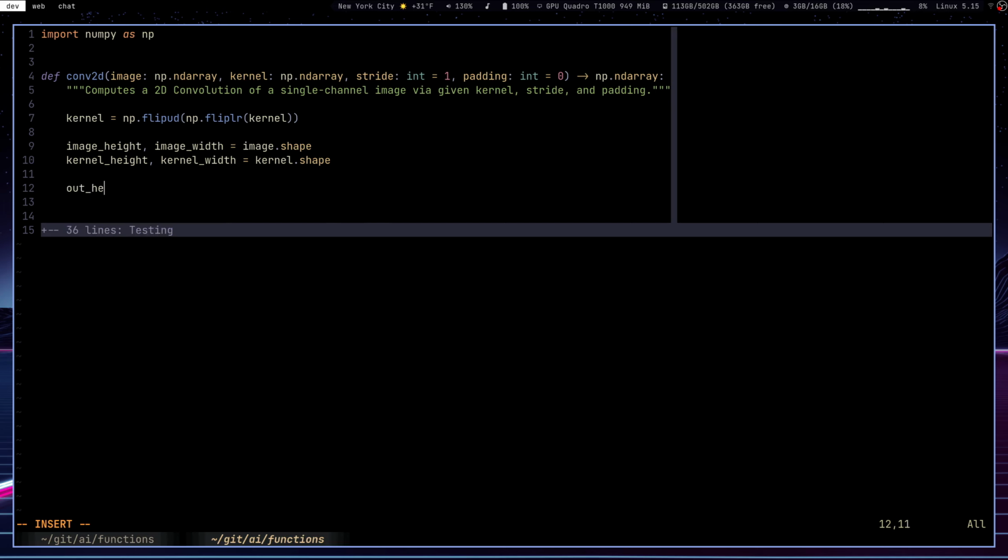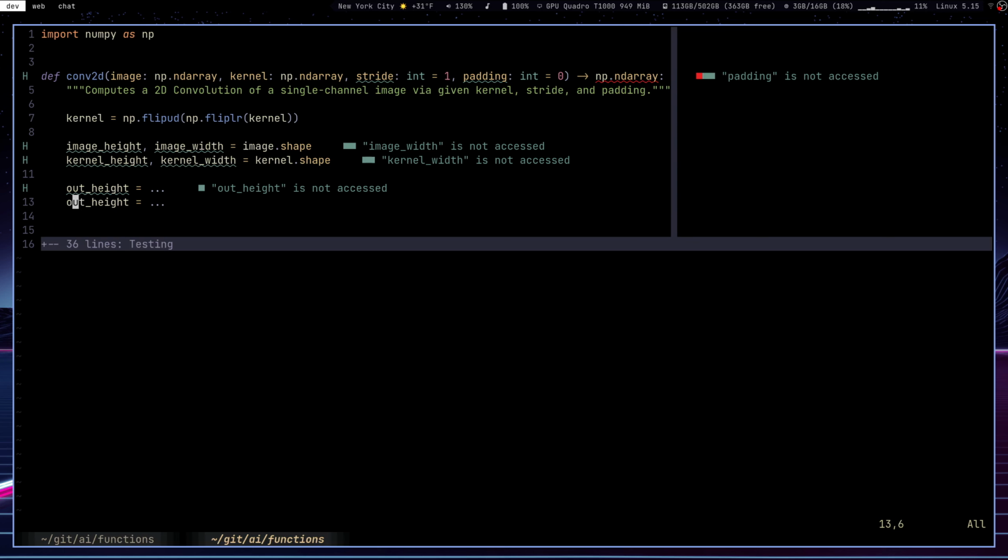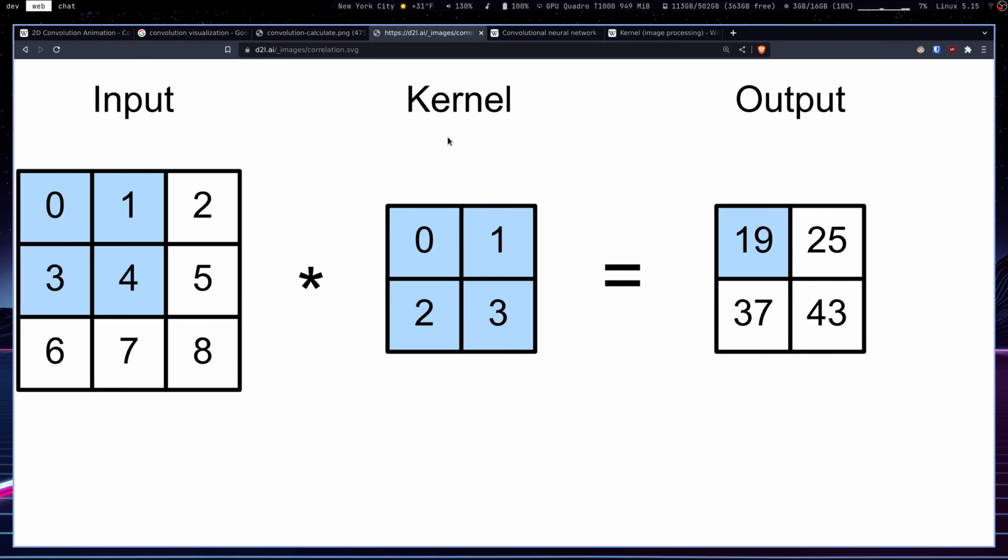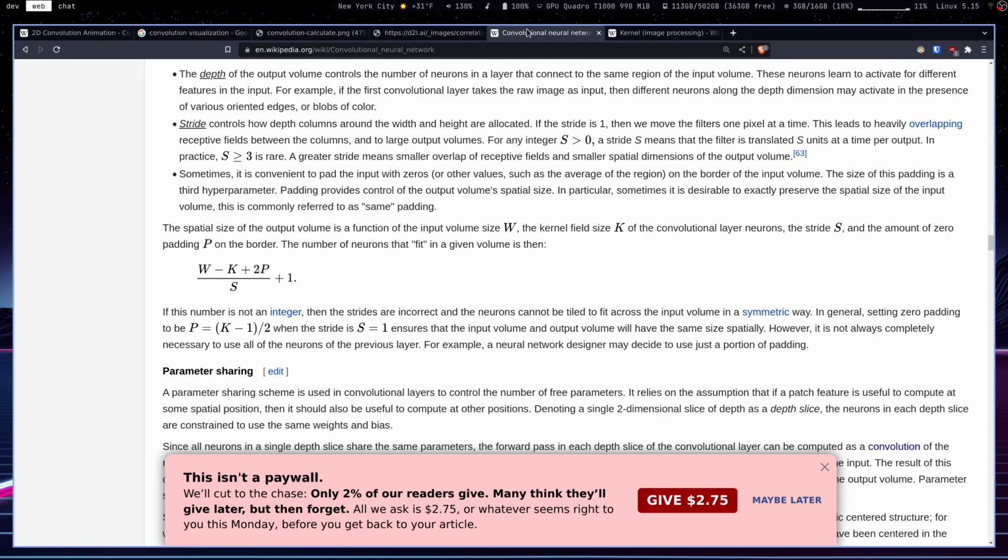Next, we compute the output height and output width. How can we do that? Well, we can compute it ourselves, but there's a formula. Let me show you right there. The spatial size of the output volume is a function of the input volume size W, the kernel field size K, of the convolution layer neurons, the stride S, and the amount of zero padding P on the border.